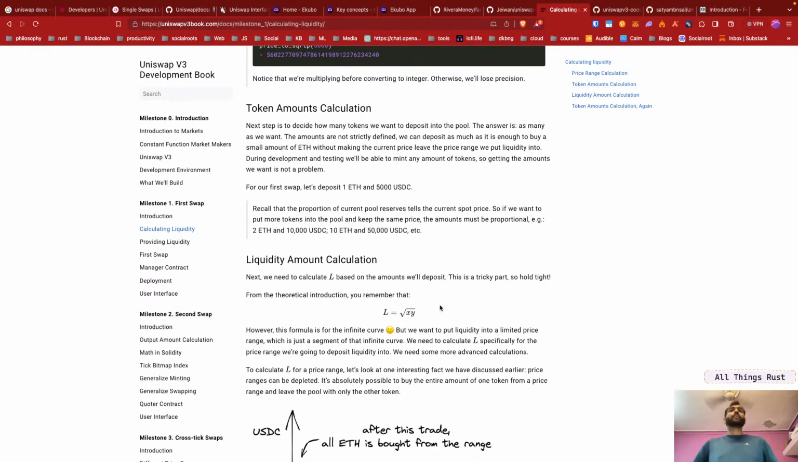And we need to mint any amount. So getting the amounts we want is not a problem. 1 ETH, then the ratio of the current pool reserves tells the current spot price. Put tokens into the pool in that ratio to give the same price.